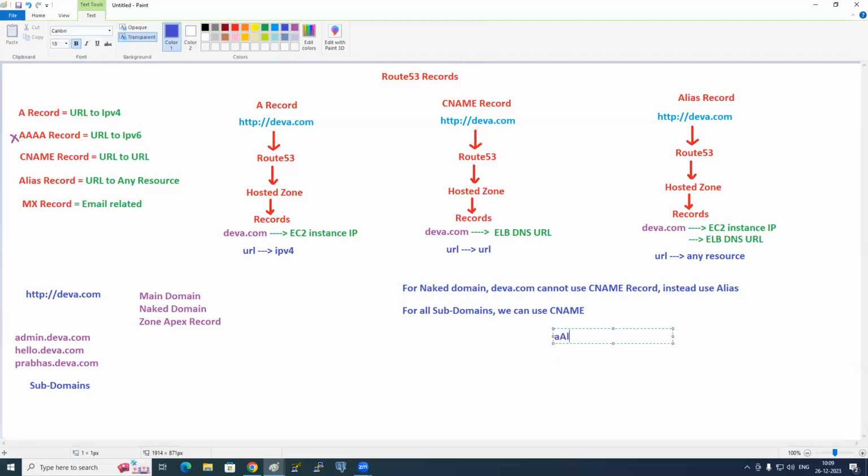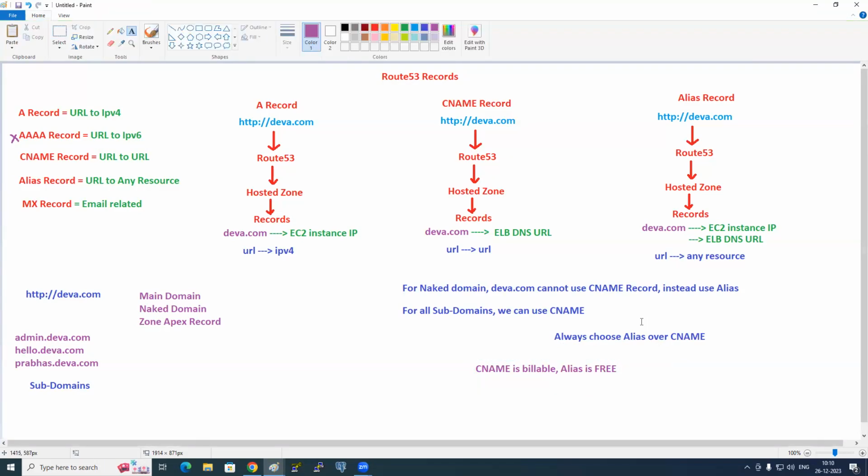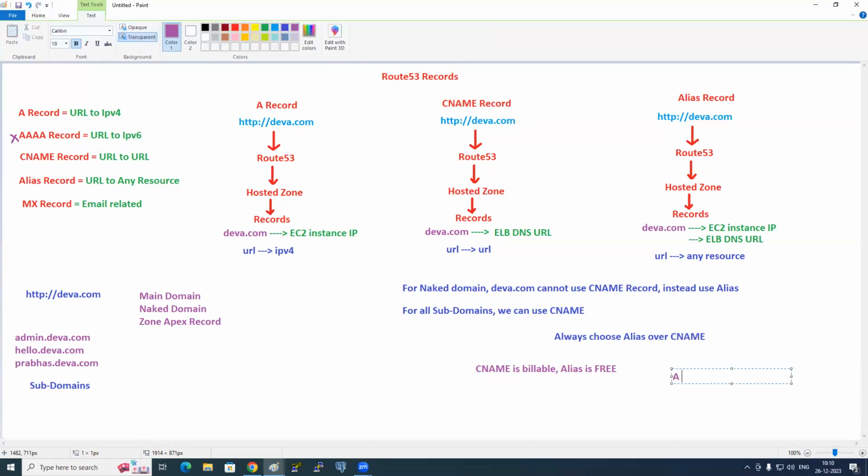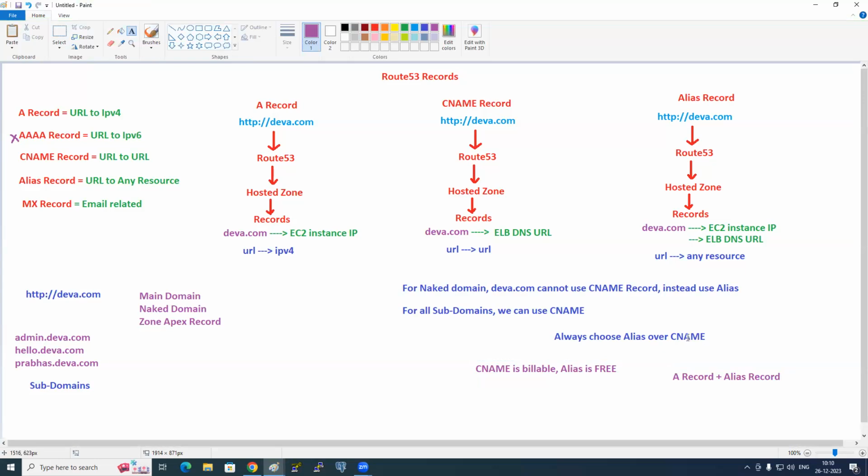So always choose alias over CNAME. And I'm writing here, CNAME is billable, whereas alias is free. Now you can easily say which one you will be using. In real time, we'll use a combination of A record plus alias record. Remember this, because in practicals, we do this: A record plus alias record. Is this clear?